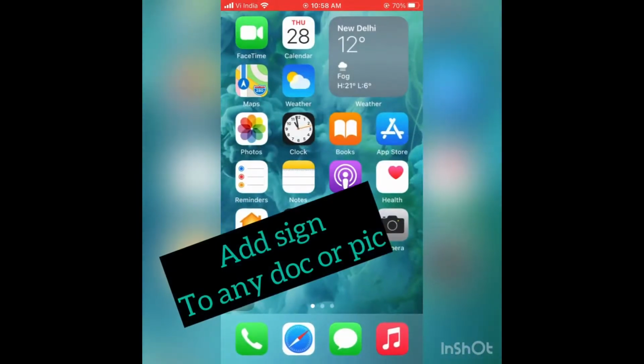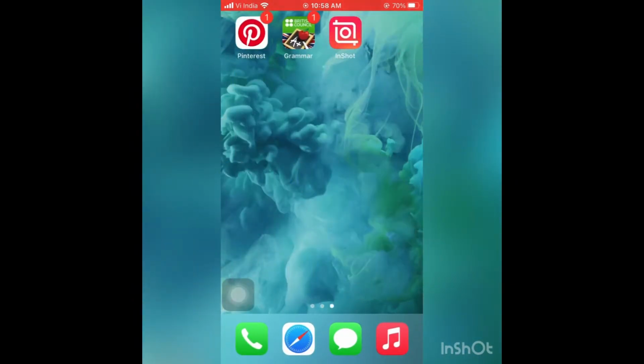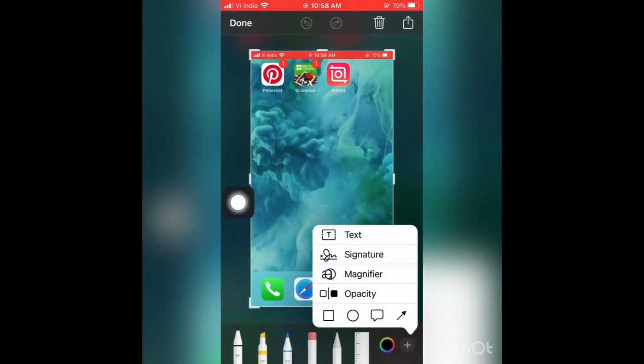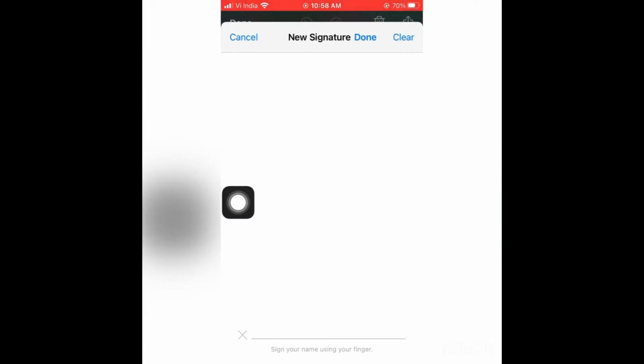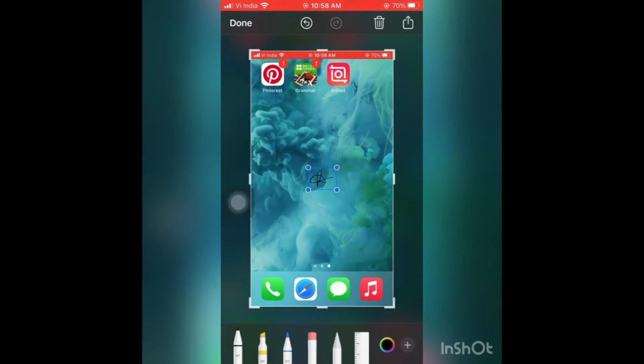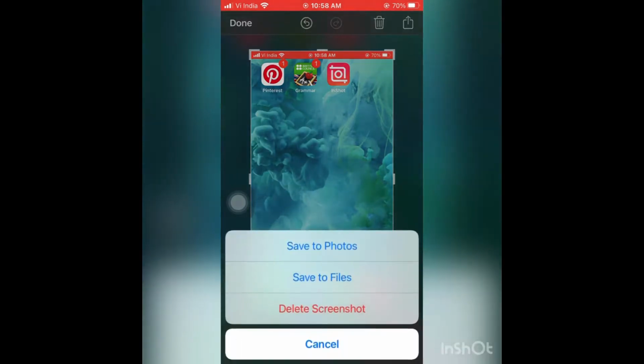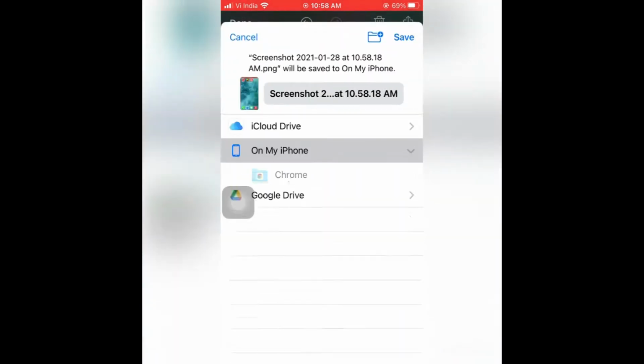The next would be adding a signature to any document or PDF you require. There are many times when you need to add a signature to your documents and upload it. So you can just take a screenshot of the PDF and click on add signature as shown here. And you can place the signature anywhere you require. Increase or decrease the size. Once you're done, just save it to your files or save it to your photos.